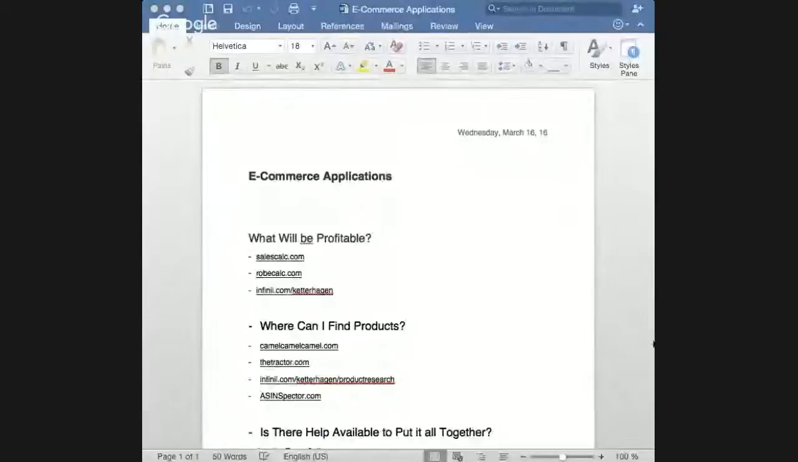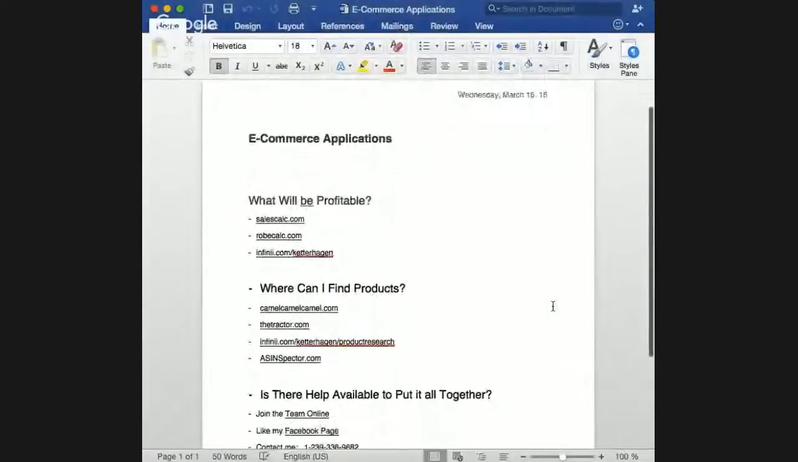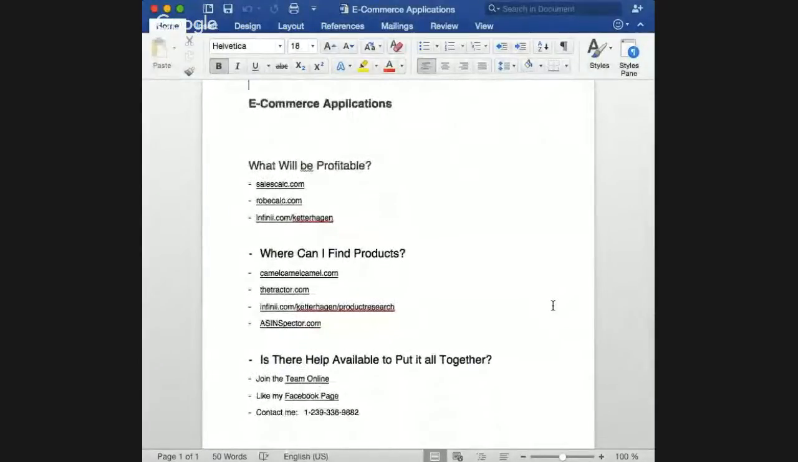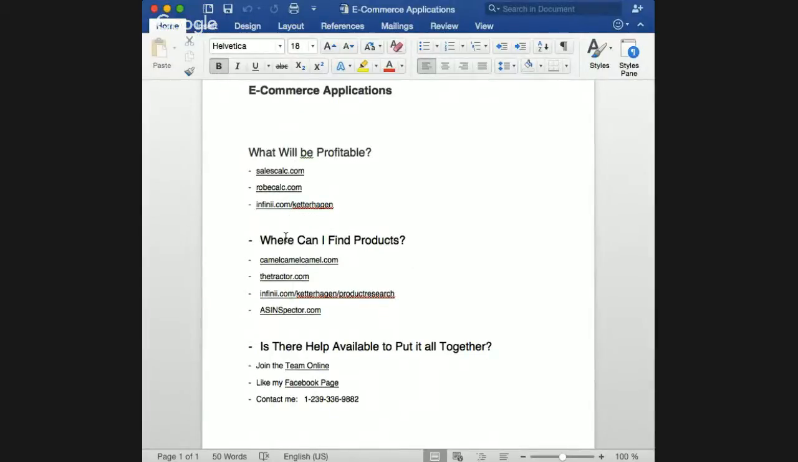The areas that I wish to cover today are the following. We want to do e-commerce with the goal primarily of being profitable. And in order to do that, we've got 3 apps that help us to do that. We want to know where we can find products, and we've got 4 places for that.